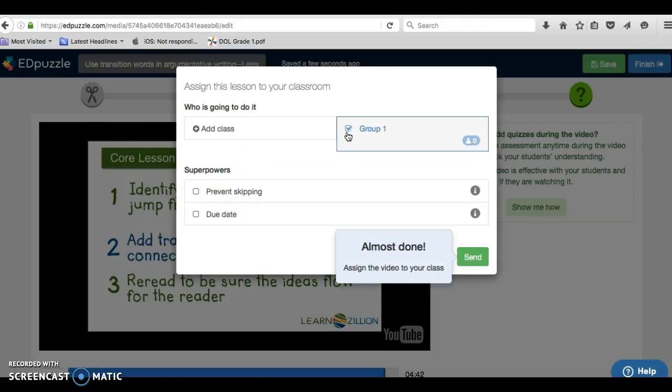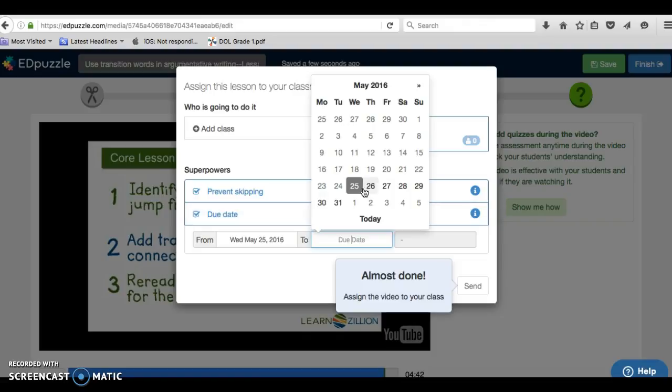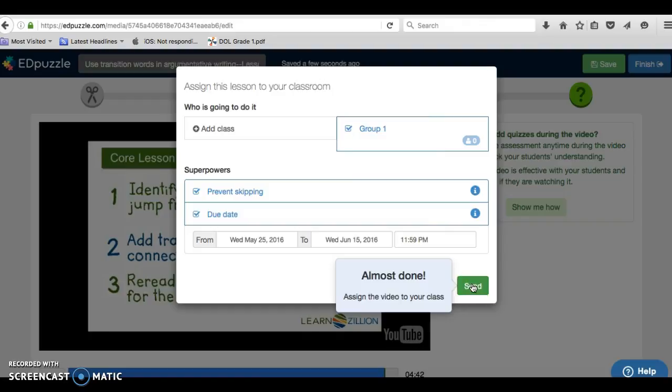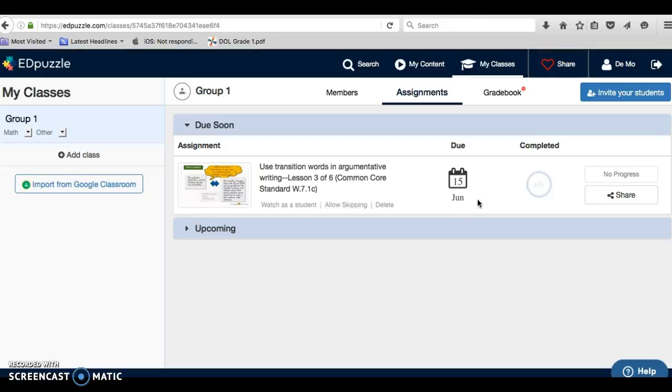Click on the group it's going to. If you want to have them not be able to skip, click on that. If you want a due date, you can add that as well. And then save. From there, you can see the date it's due, who's completed it, if you want to share the assignment or see the progress as students are working on it.